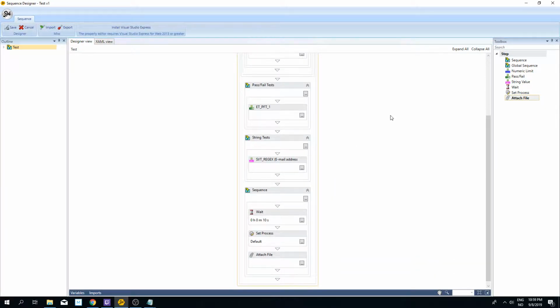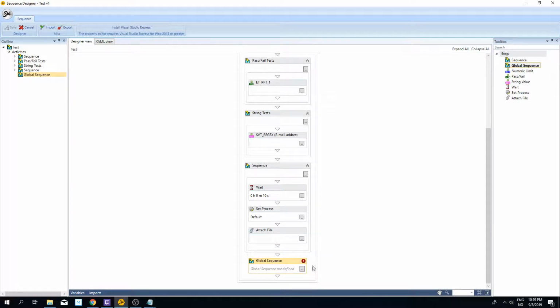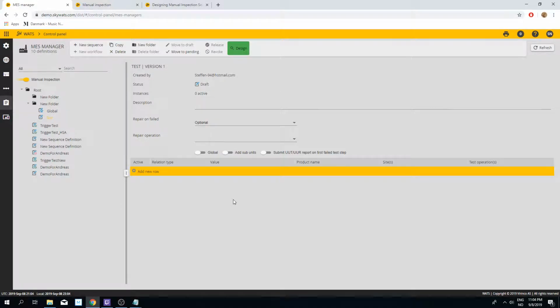As we remember, we created a global sequence earlier. So now is the time to apply it to this sequence. We can just select the global sequence which we created earlier. And now we just press save and our sequence is ready. Now that our sequence has been designed, it's time to set it up. The first thing we do is move it from draft to pending. We'll leave as much of the settings as default and we'll come back to them later.